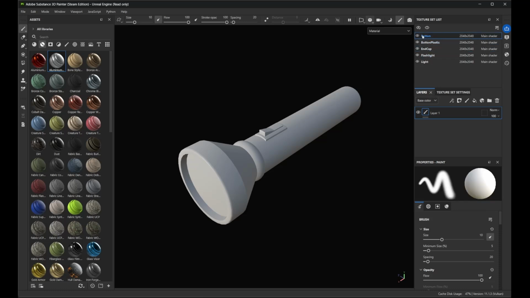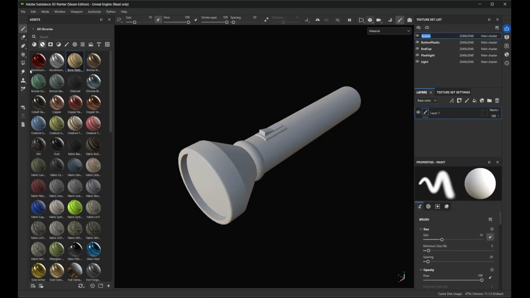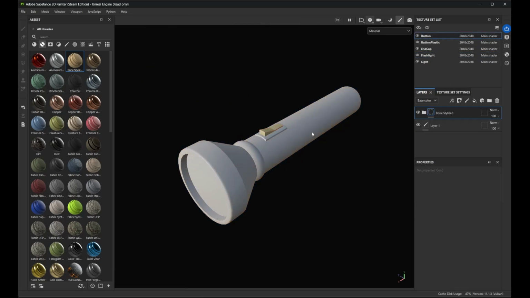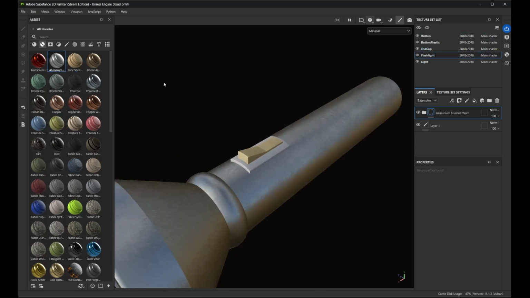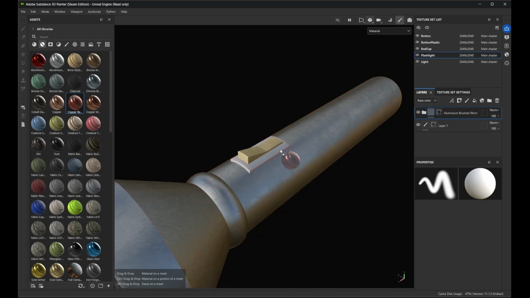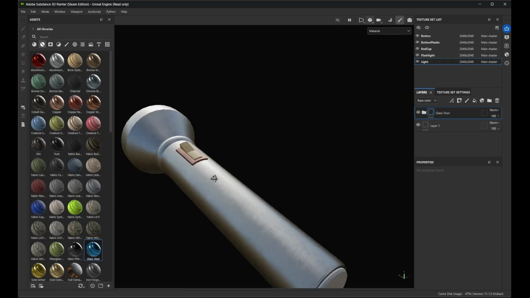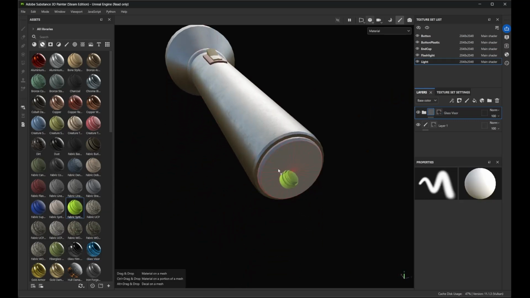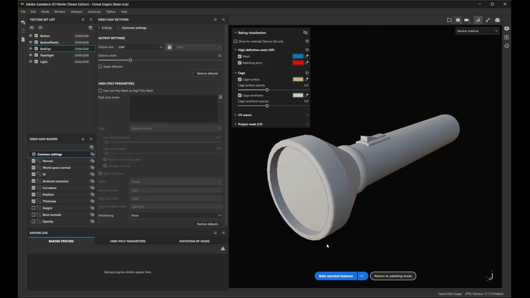If I select the button texture here and I drag a material onto the button, it will only apply the material to that one layer. So this seems to new modelers to be quite a quick and easy way to start texturing your model. It turns Substance Painter into a very drag and drop affair, but it will create a lot of problems for you further down the line.